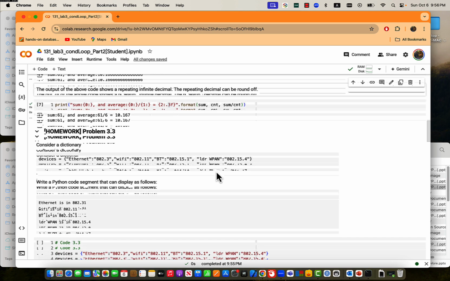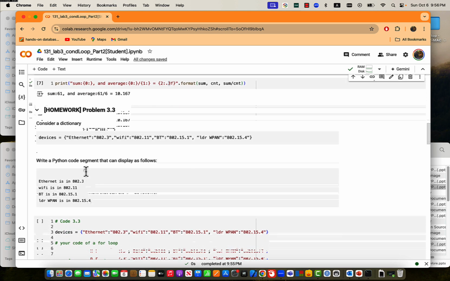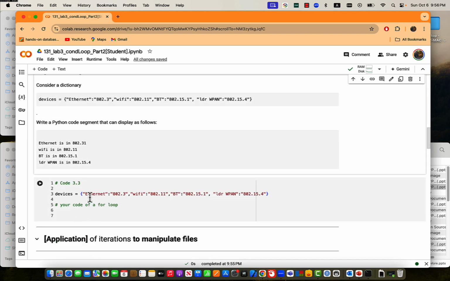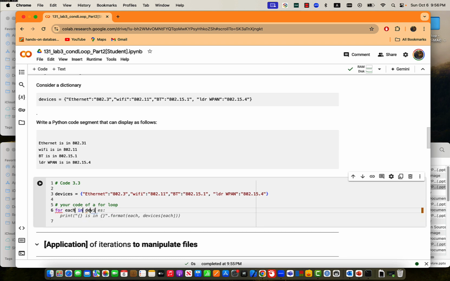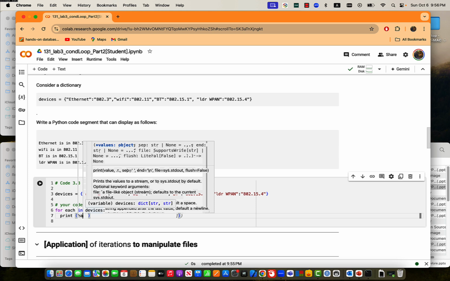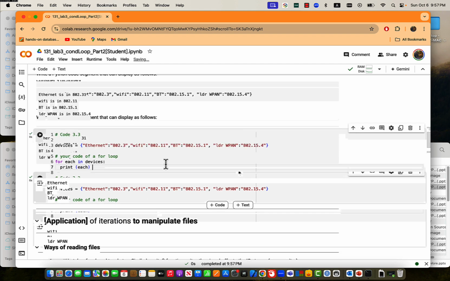So if you want to display this like this, Ethernet is in this. What is it? 31. It's not 31, right? It should be like that. So I wanted to put here we have a dictionary. Then you need to say for each in device, and if you put print each, then you can show Ethernet, Wi-Fi, BT, LDR, WPAN, but I wanted to do like this, okay, do that.